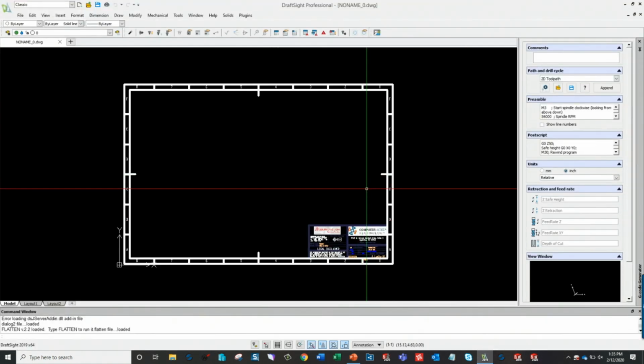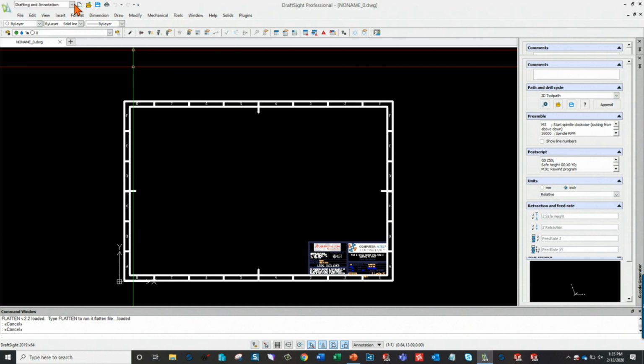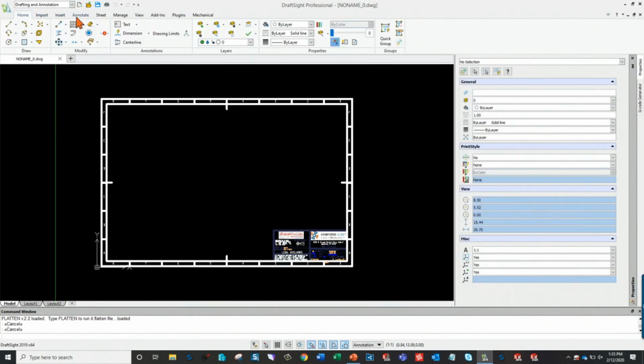So what you have up here, and we'll go through some of the slides, is a classic and then a ribbon style. The classic is your common pull-down menus, and the drafting and annotations one, which I'll switch to here, is more like the ribbon style. Okay, so if you like the ribbon style, notice that these are home, insert, annotate, sheet, manage. These are the same things that are inside AutoCAD, so they're managed the same. You can customize these as well inside DraftSight. We'll talk a little bit more about that.